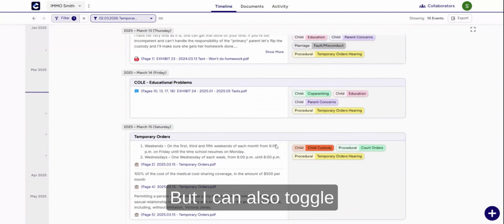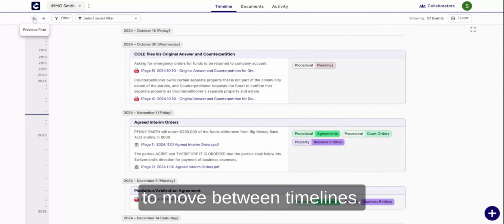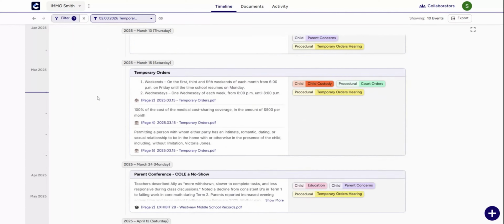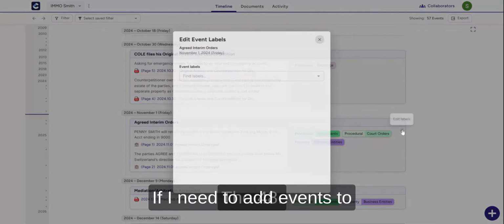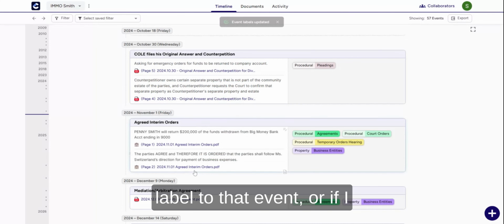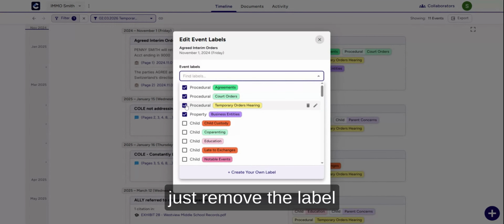But I can also toggle back to my master timeline if I need to. I can also use the arrows right up here to move between timelines. If I need to add events to that hearing, I can do that by simply adding the hearing label to that event. Or if I need to subtract an event, I just remove the label.